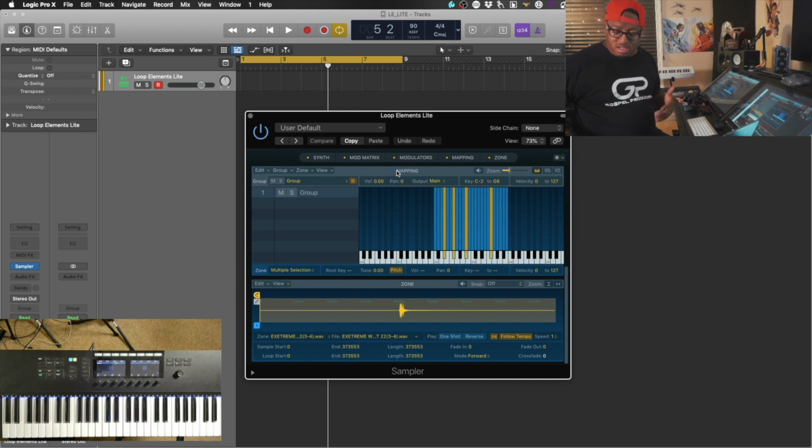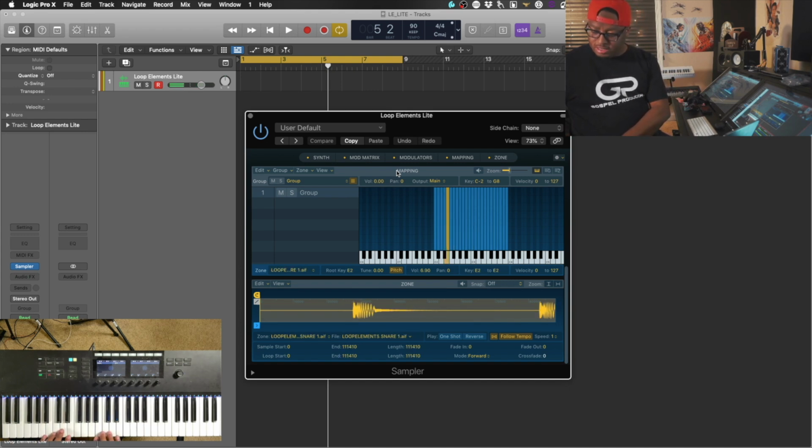There are snares, claps, all these things. For instance, I can pull up something like this. Let's see. It's just blending loops together, blending keys together. So maybe I go. Or maybe I want to use a clap.